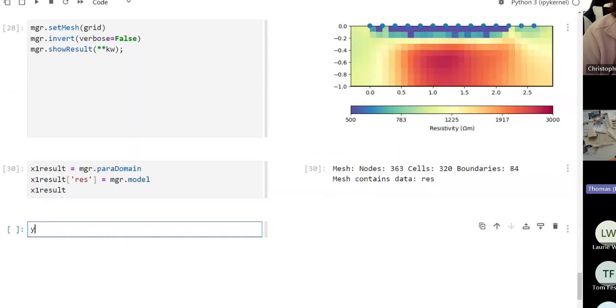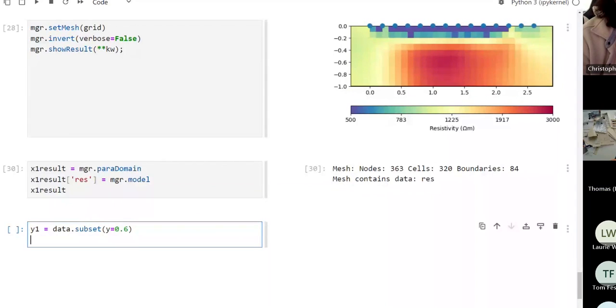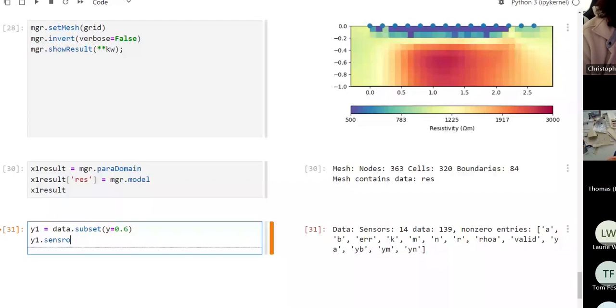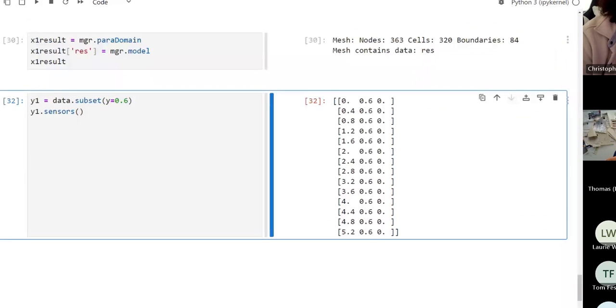Okay, now we're going to switch to a perpendicular profile. Again, we do the same thing. You use a subset of the y direction. So data subset y equals 0.6, and then we see it. And if you look at the sensors, then we see the x positions are already correct, but the y positions are not really right.